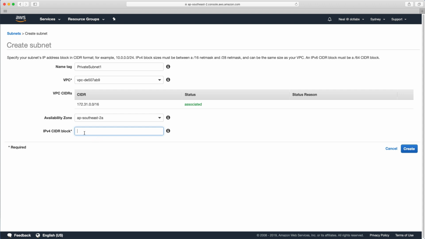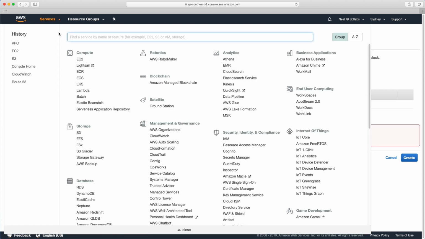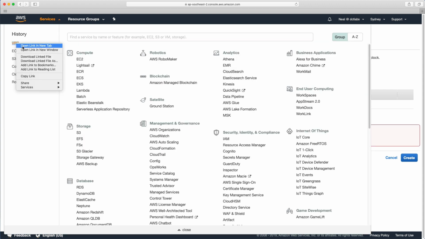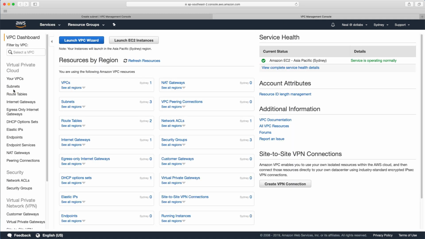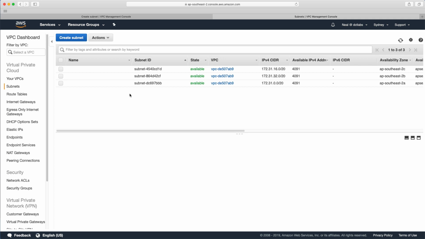So how do we work out what IP address range to use here? Well, let's just open another tab. I'm going to open the VPC management console in a second tab here. And what I'm going to do is just have a look at the subnet ranges that we've got. So what we have here is 172.31.0, and then it's a .16, and then it's a .32. So I suspect the next one is going to be .48, but I can easily put this into a subnet calculator to work this out.